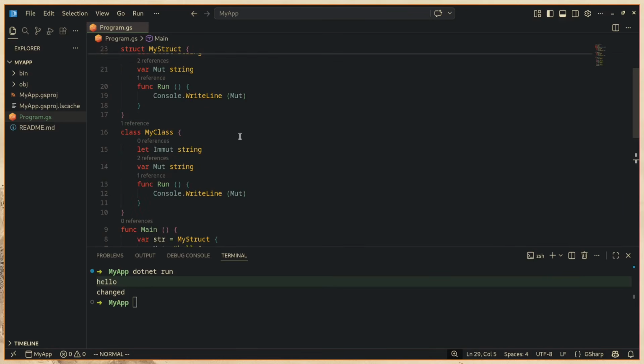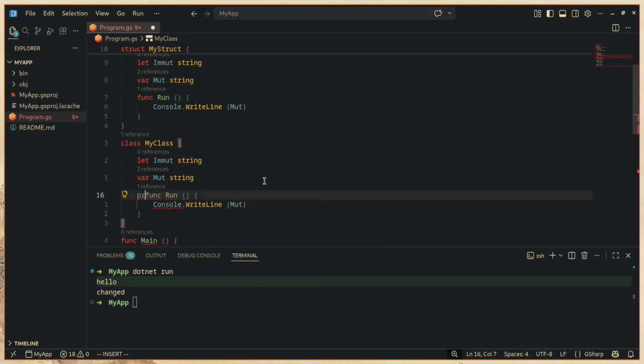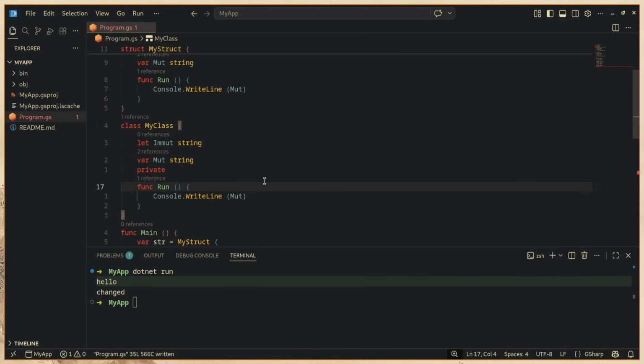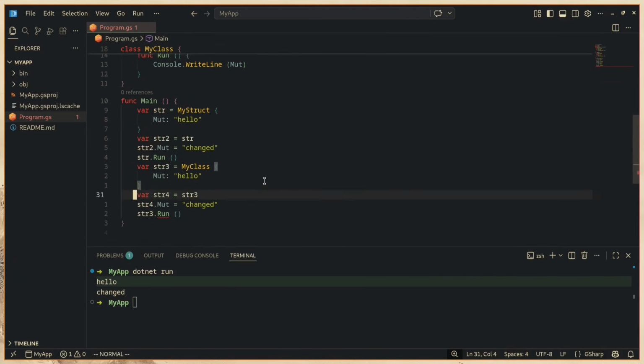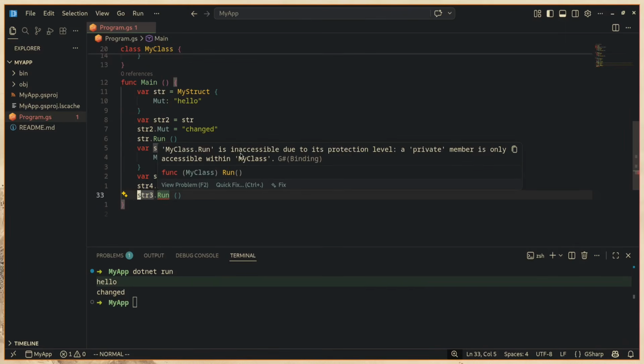We also have explicit visibility modifiers here. So if you come from Golang, you know that you can declare the visibility through capitalization of the function names or the fields in this case. But if we wanted to make this run private, we would actually explicitly say that this is private. So we would say private func run, and we can see that this is no longer possible to be run because it's actually inaccessible due to its protection level.